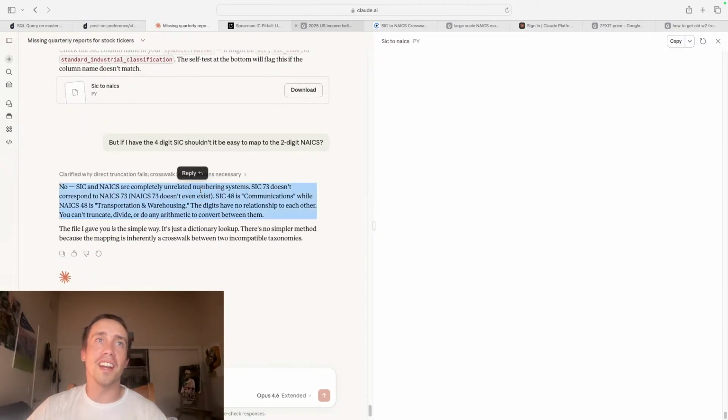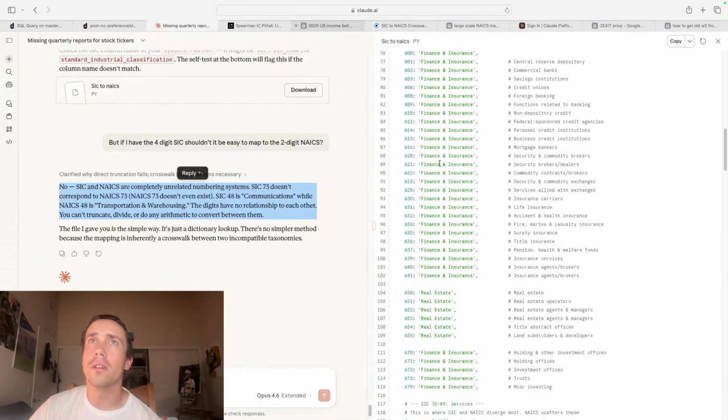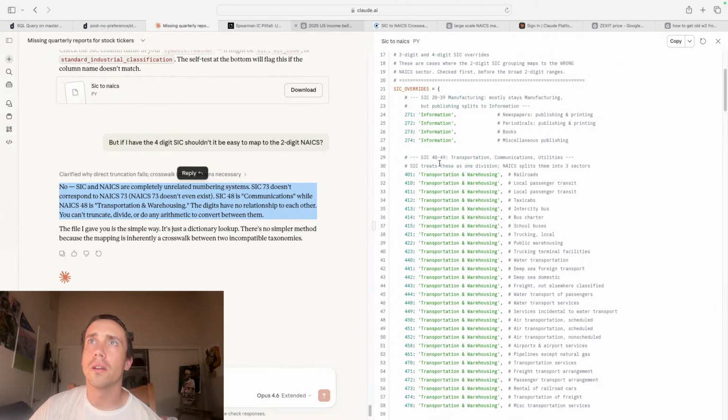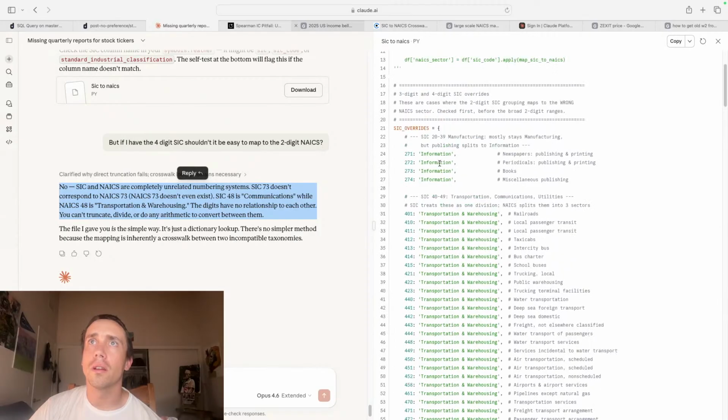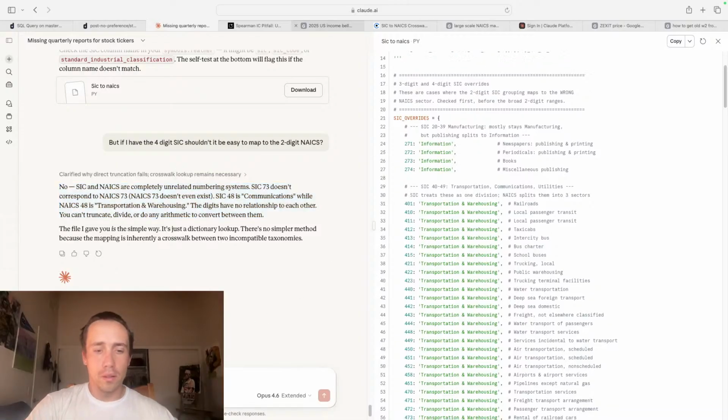That's what I need. Free Tax USA. All right, so let's do this file. The problem with the file you gave is that I have 4-digit SIC codes, not just 3-digit.